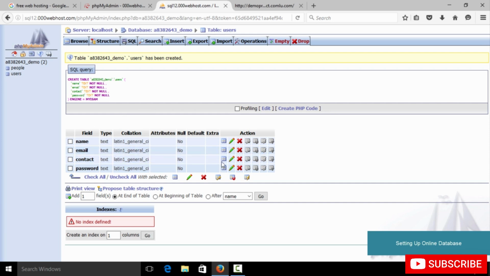But the thing is that we have done this in an online database, and I just wanted to show you that this is very similar to what we have done on the local host. The only thing is that the admin panel for this has a slightly different theme. Once this is set up, the next thing we need to do is establish a connection to this online database. In order to set up a connection, we need to write a PHP script to connect to this database right here.